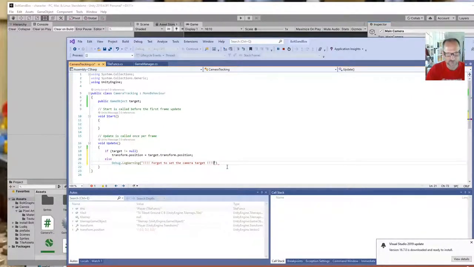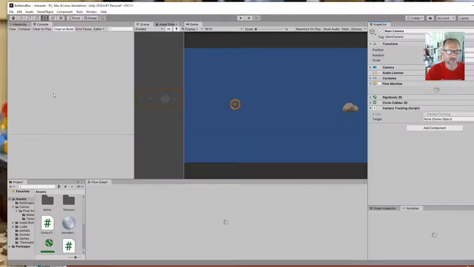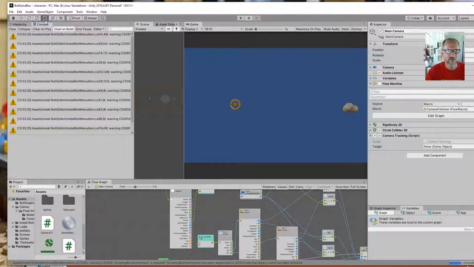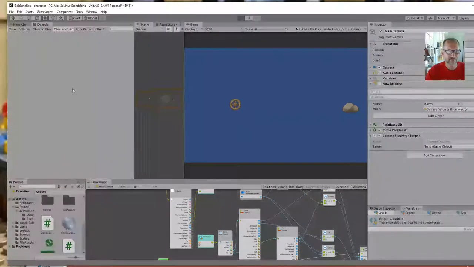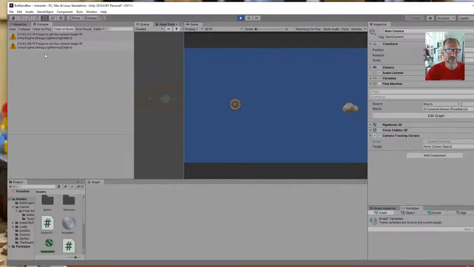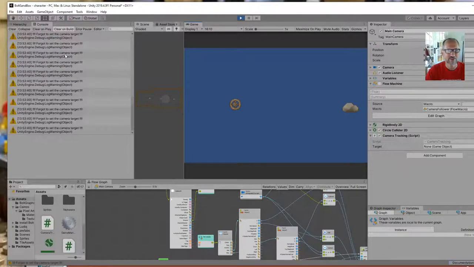So we're doing defensive programming here. Somebody else is using our code. It's not going to crash, and we will be warning them in here. Clear that. Bolt definitely leaves some weird stuff around. And you'll see, okay, forgot to set the camera target. Forgot to set the camera target. All right.